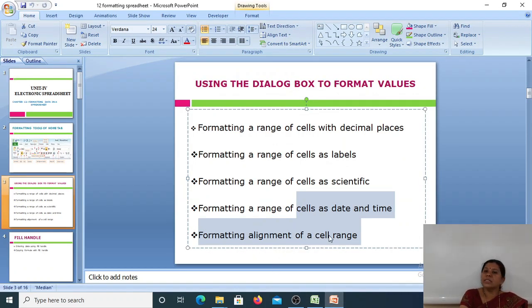formatting alignment of a cell range. You can set the horizontal and vertical alignment of data in Excel by using the options under the alignment tab of the format cell dialog box. The labels and values can be aligned to the left, right, and center of a cell range by using the corresponding alignment options. To set a particular alignment, follow these steps.